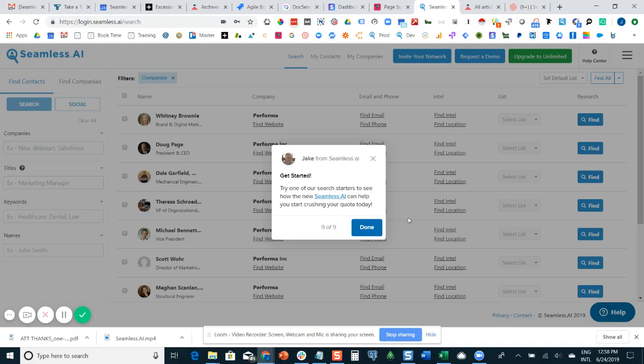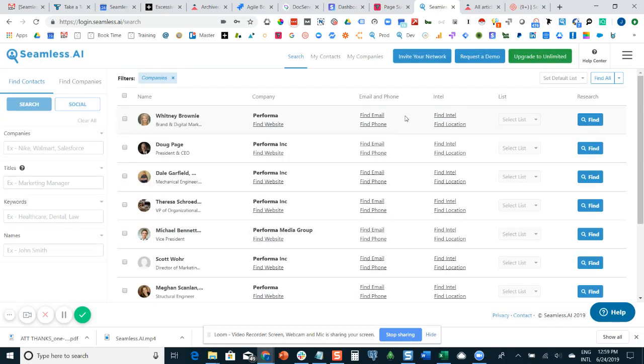All right, so that is the walkthrough of Seamless. So really quickly, I'm just going to go through and show you a few additional items within Seamless, and then you're off to the races, and you can get started finding contacts right away. So this is the search engine, as we mentioned in the walkthrough.